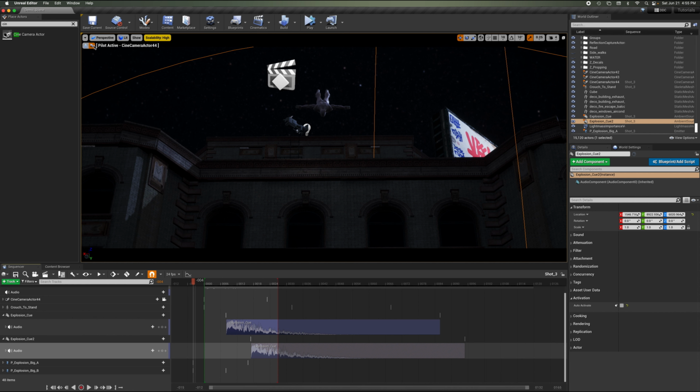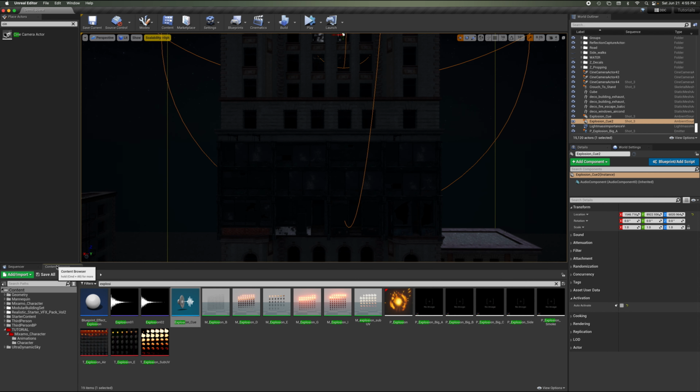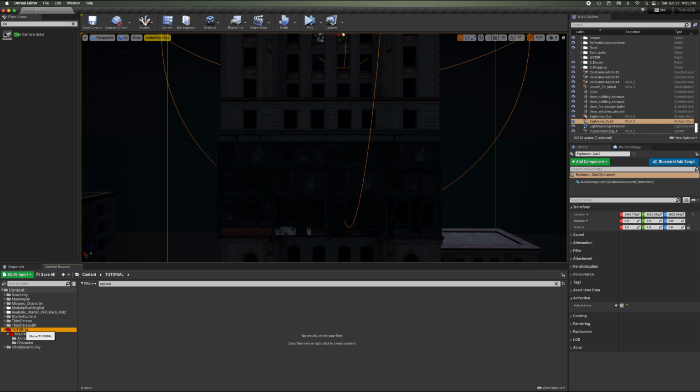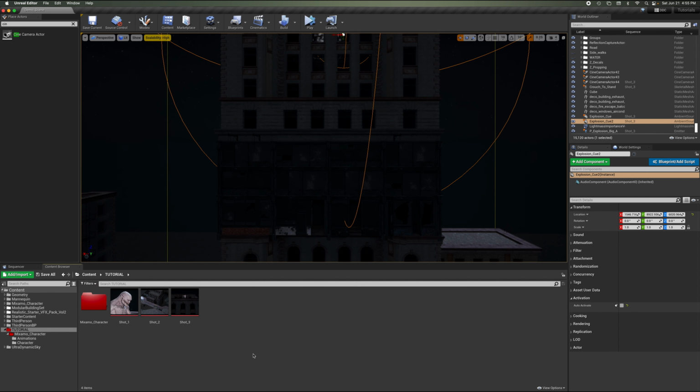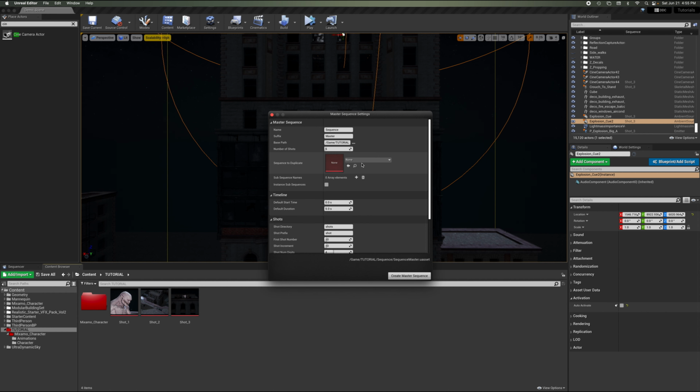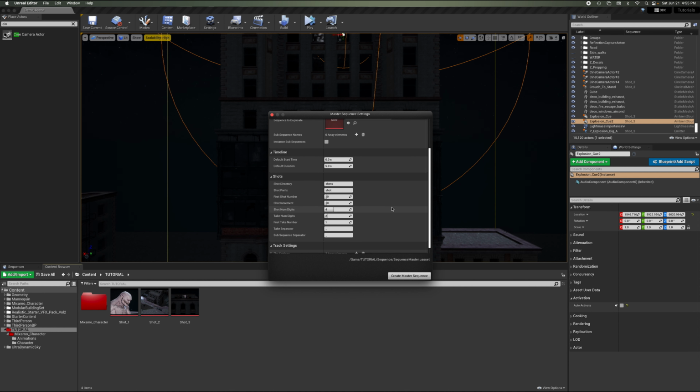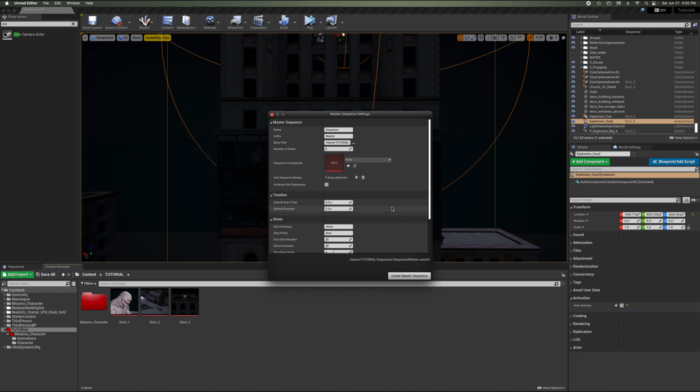And let's exit Pilot and go into our tutorial. And then we will do our master sequence. So now we're going to do a master sequence. Go to cinematics, add master sequence. We are going to save it in the same place. I just want to make sure this is right. So we don't want to create any shots.